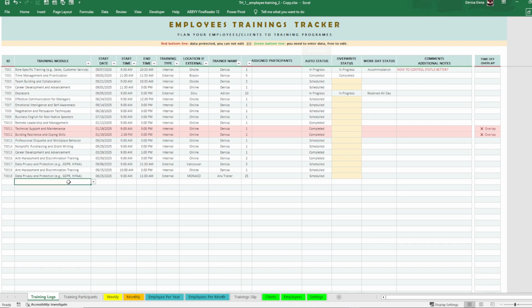What you have to do first time to record the training is to go here into the training module, drop down, select any training module from this list. So you have sales technique and strategies, so to say. Once you do that, an ID will be allocated to this training and you'll have to assign participants. As you see, 0 participants, and click to assign participants.